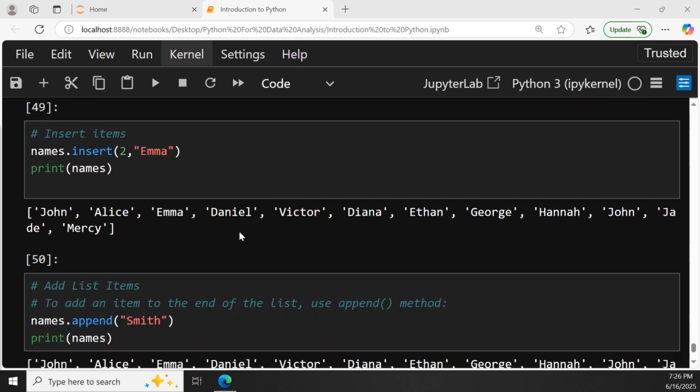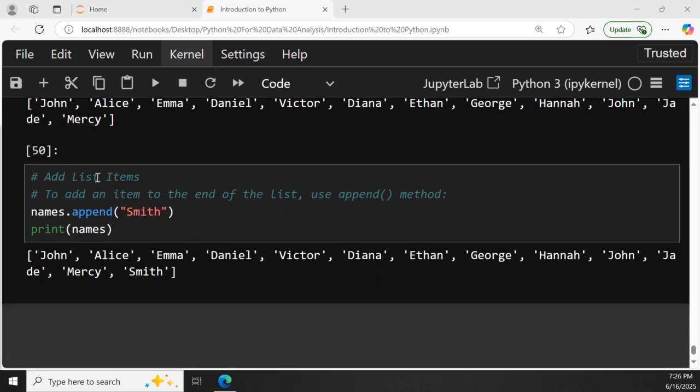So next we have add list item. To add an item to the end of the list, use append. The append function is basically to add an item to the end of a list. So just take note of that.